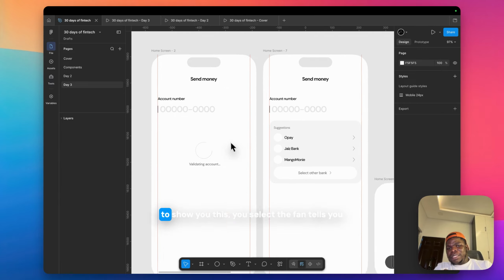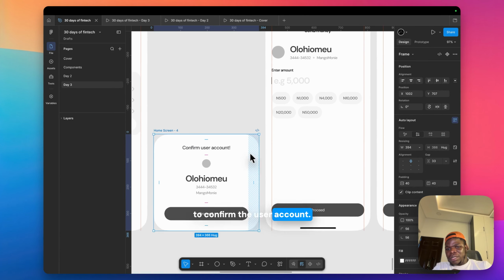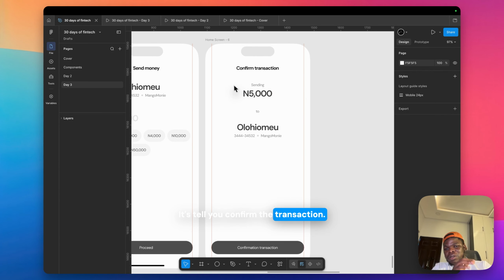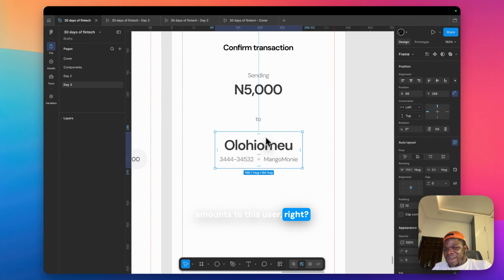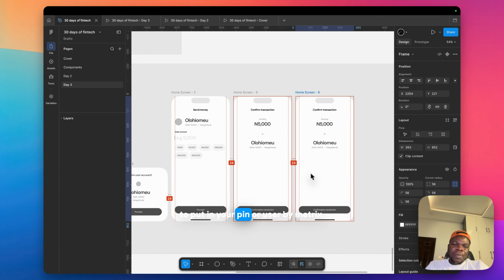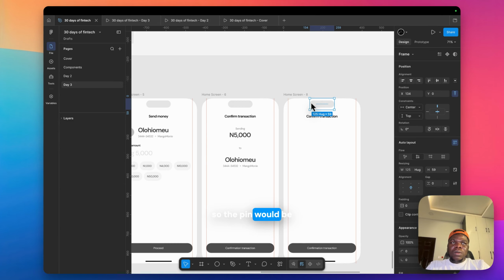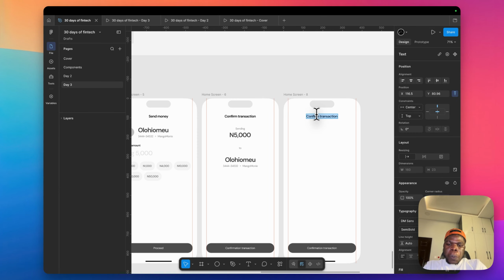Now after this, to show you this, you select the bank, it tells you to confirm the user account. You confirm the user account, it says, okay, enter the amount you want to send. After you're done entering the amount, it tells you to confirm the transaction, confirm that you want to send this amount to this user, right? And then afterwards, it asks you to put in your PIN or use your biometrics, depending on what you set. But we would assume that this is the PIN, all right? So the PIN would be, do this, enter PIN.